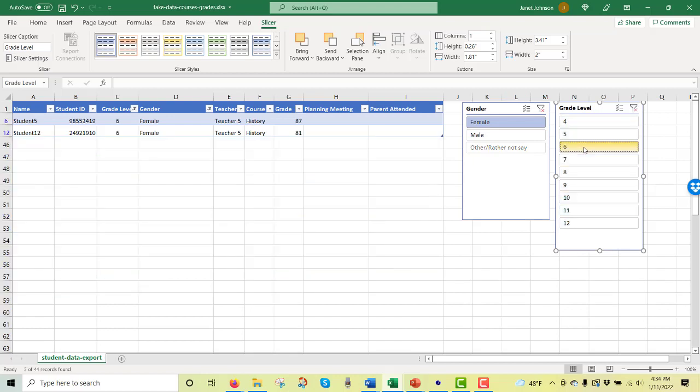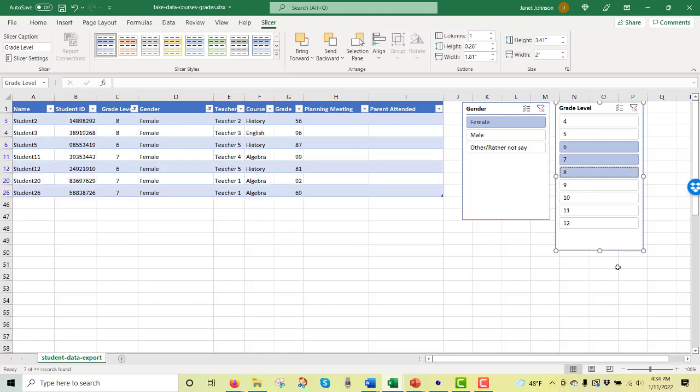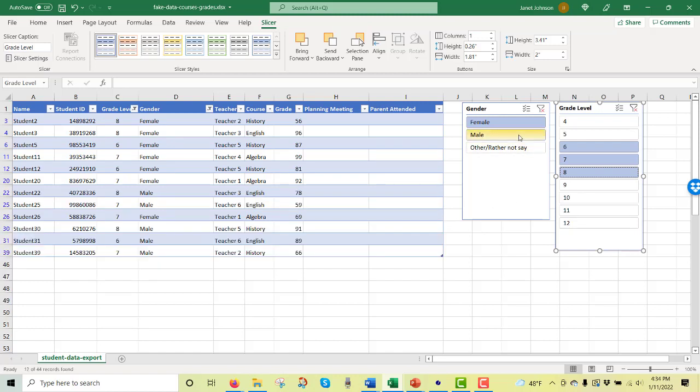Let's say we want female 6th graders. We've got 2 of those. If you hold down the shift key, you can select more than one thing at a time. So let me do 6, 7, 8. And get all our middle school kids. You could do males and females, middle school.